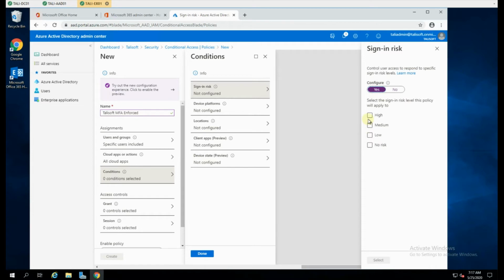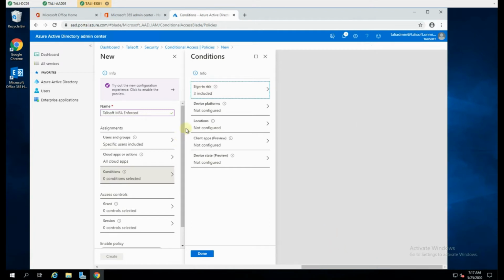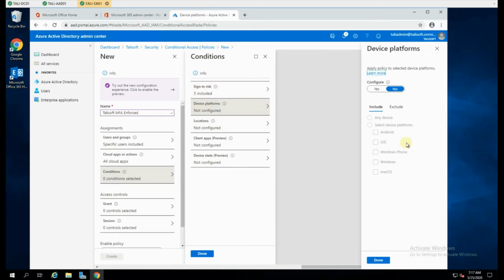We're going to say yes, configure it, and we will configure for all types of risk, apart from the no risk. I'm not worried about that one. Then device platforms, I will configure this one also, and I will say I only really care about these three: Android, iOS, and Windows. So we shall do that. Mac OS people, for this particular example, I'm going to leave alone from the MFA.